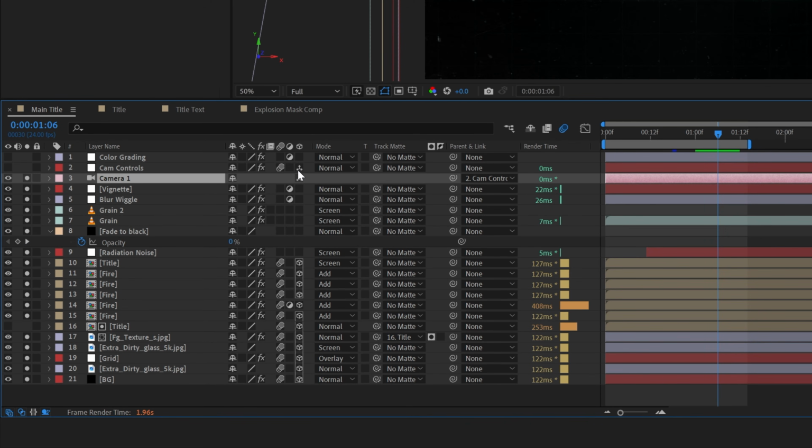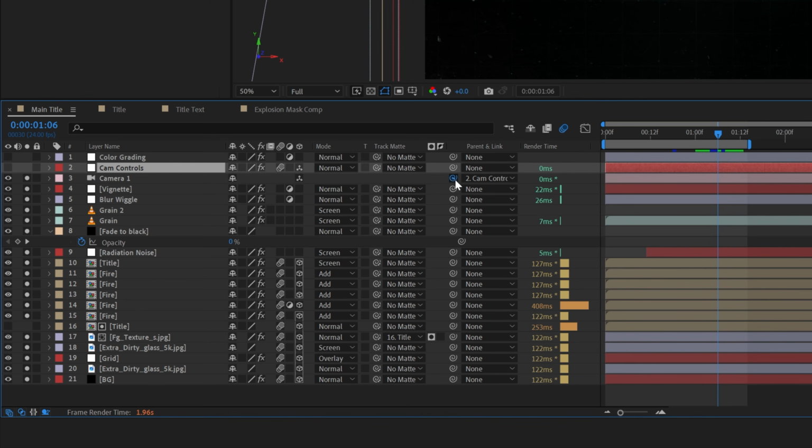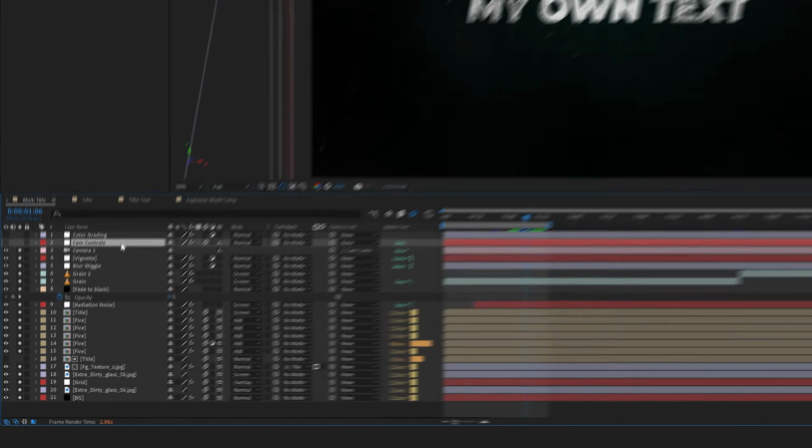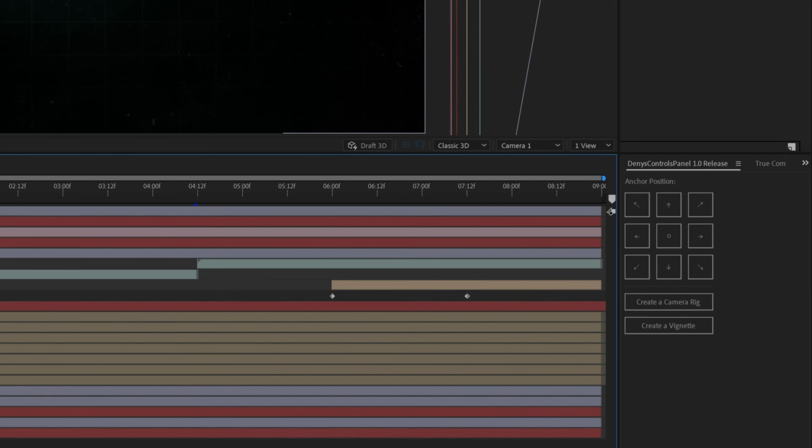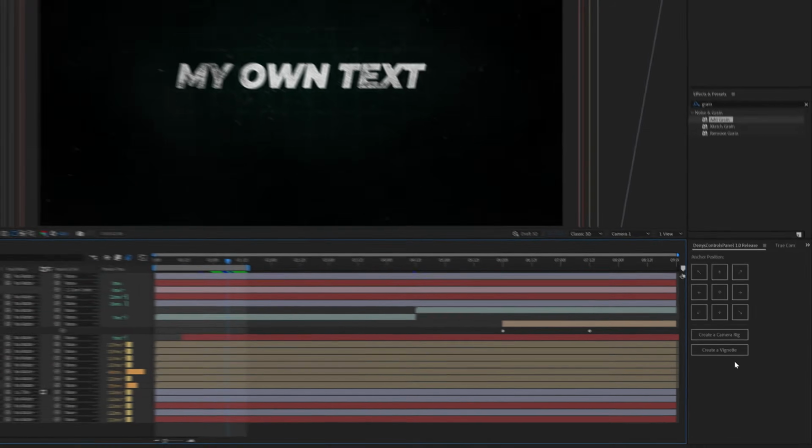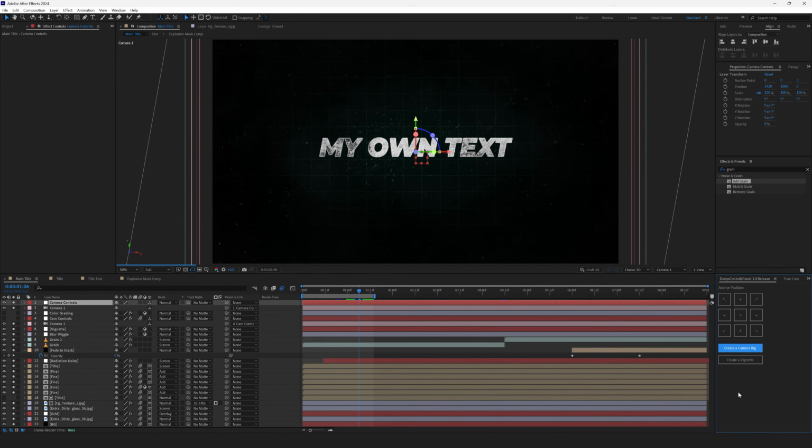Then make the null object 3D and then parent the camera to the null. This way you'll be able to control your camera with the help of a null object. Or you can create this whole rig with a single click of a single button of my free script. Create a camera rig. Simple as that.